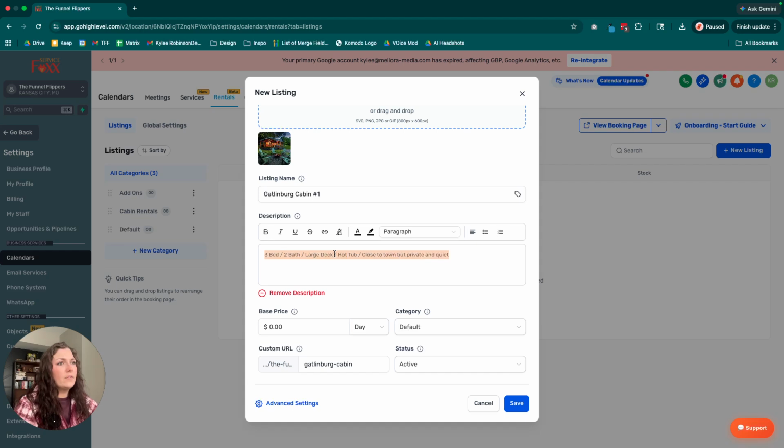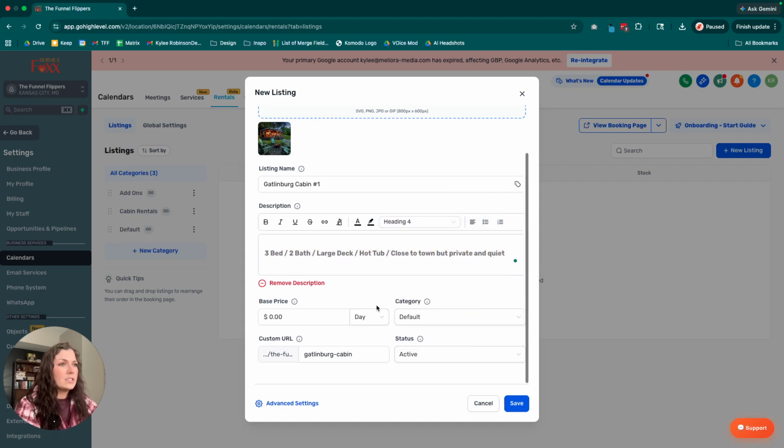Keep in mind, you have all of your very typical formatting options up here. So bold, italic, underline, strike through, link, format, text color, highlight color. You can change if you want to do a heading 4, and then your alignment, bullets, and numbered bullets.